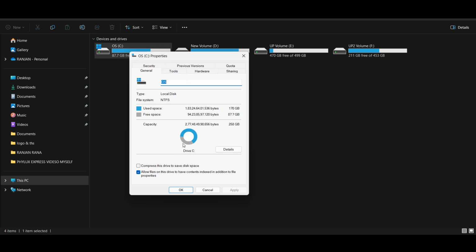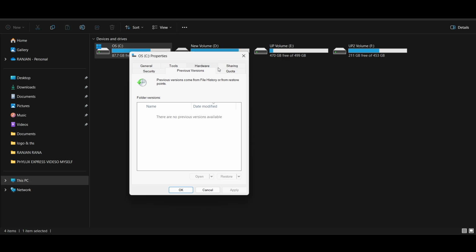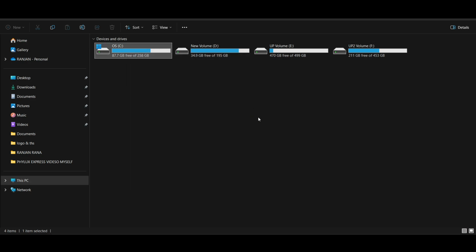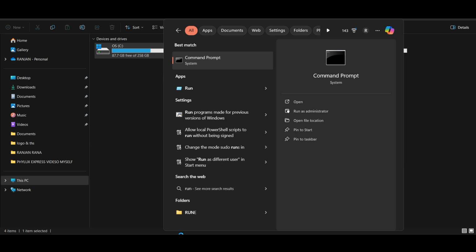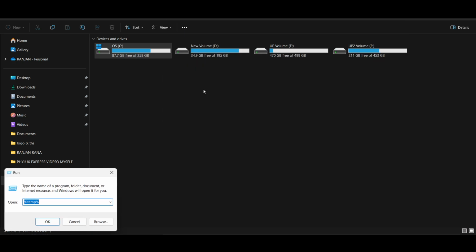So if there is very little space available, right, you will get the option to compress the drive to save disk space here, or you can also use it to remove all the unnecessary files from your system. Now you can also do one thing, open Run, right? So this is Run here, open it up.